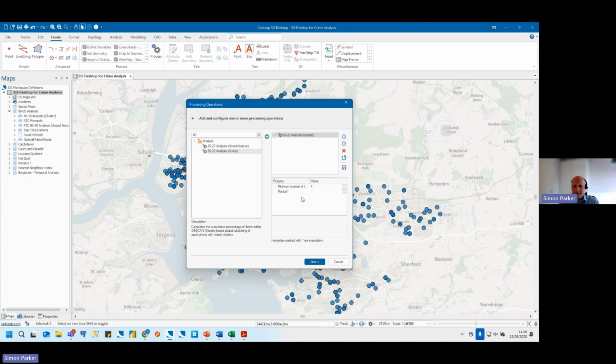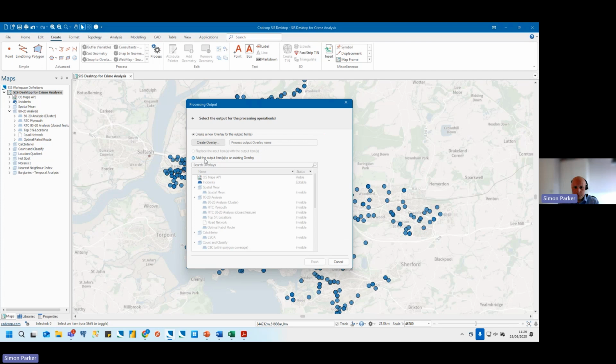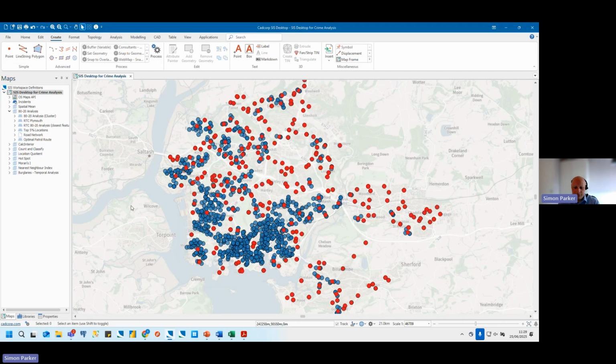There are a number of variables to configure. So you can choose the minimum number of points that are required to make a cluster. And you can also define a radius as well. So I'm going to use a value of 200 meters today. And then I'm going to complete the process and add the results to an overlay in my project.